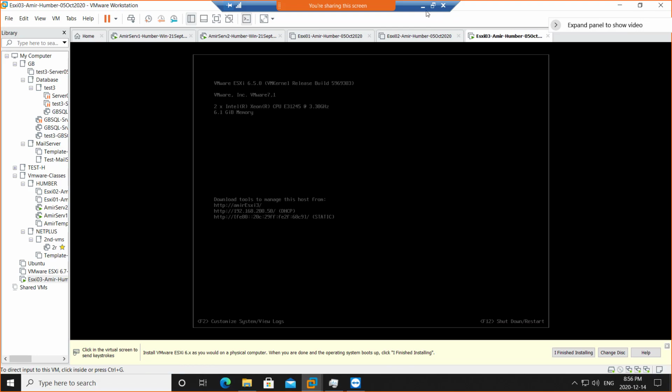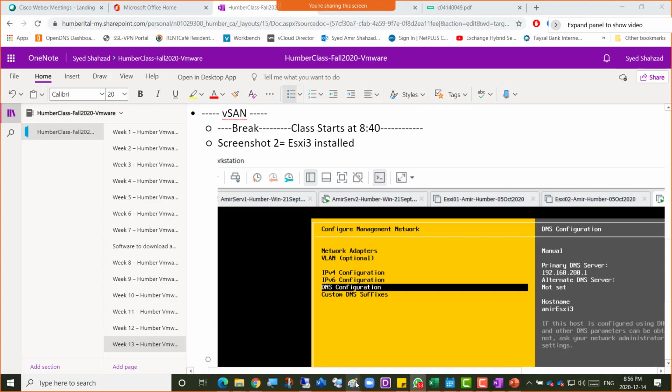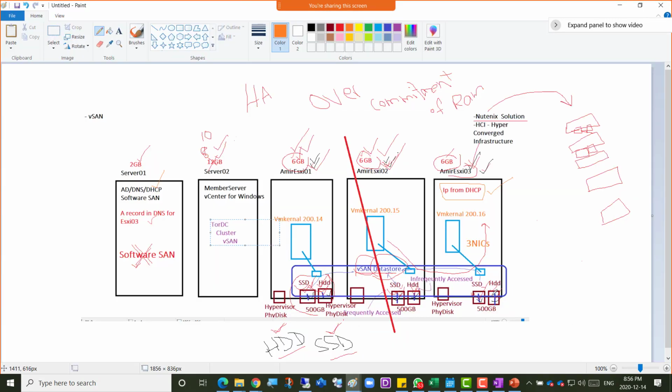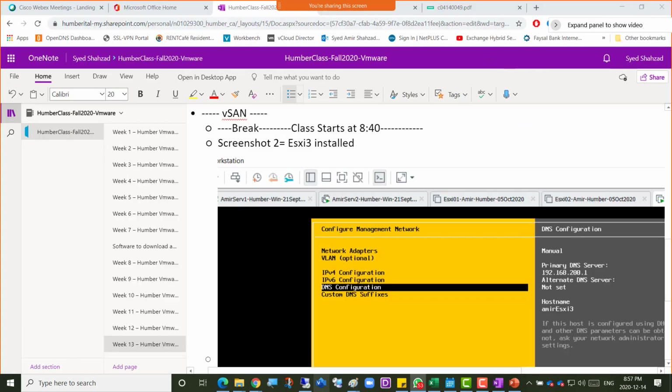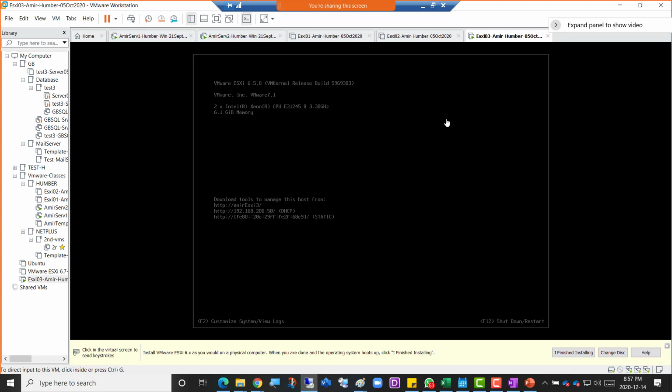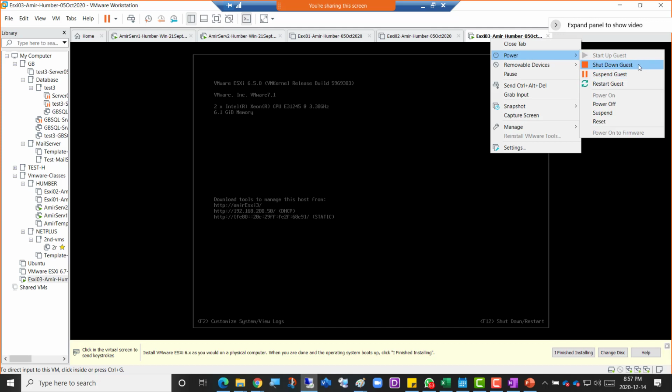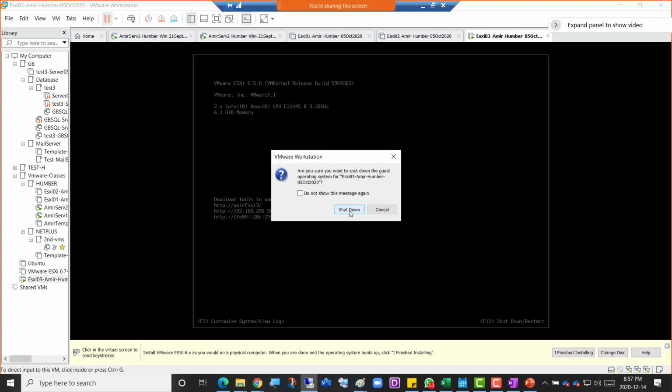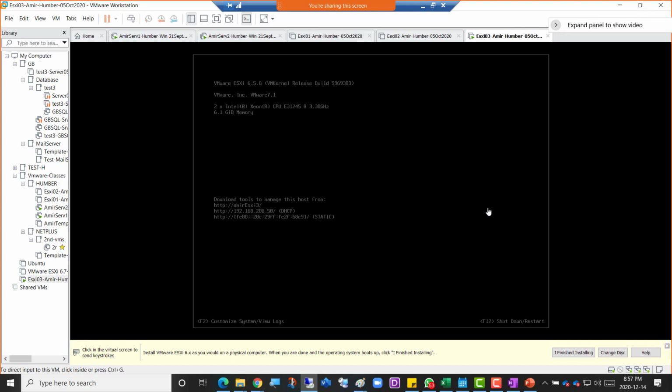Actually, first of all, if we go to the diagram, you can also see that we still need 2 disks here, which we haven't installed yet. So I'm going to shut it down, put in the 2 disks, and then power it on. Although disks can be hot added, sometimes they don't get detected and we have to restart. So we don't want to take that risk. Let's shut down ESXi3 now, and then add the 2 disks of 500 GB each, just like we added the 2 disks on ESXi1 and ESXi2. So I'm shutting down ESXi3.